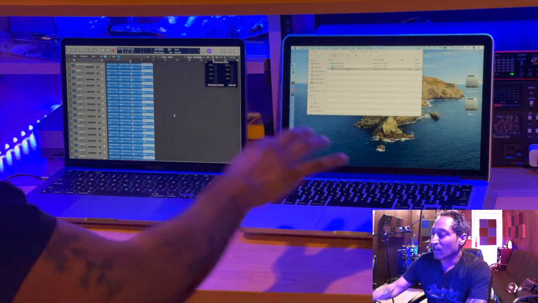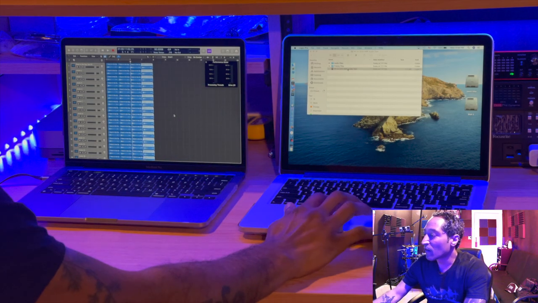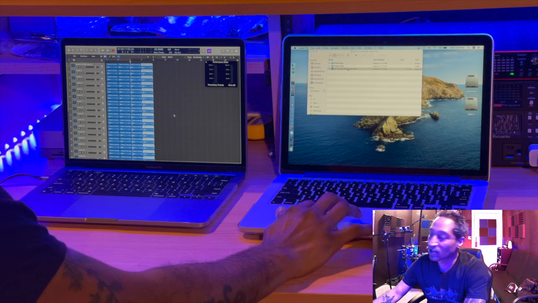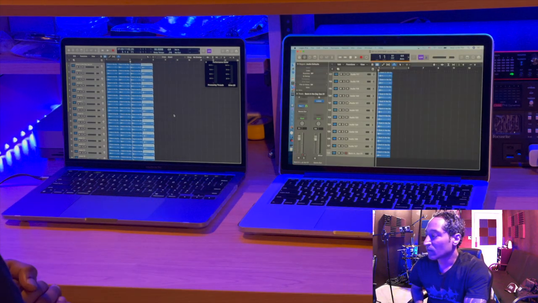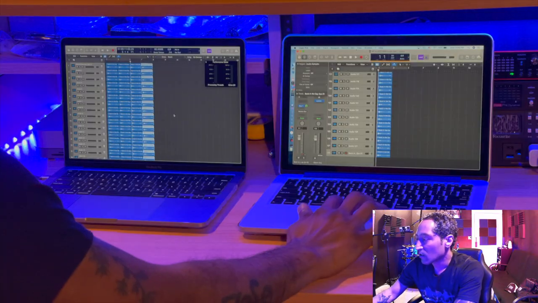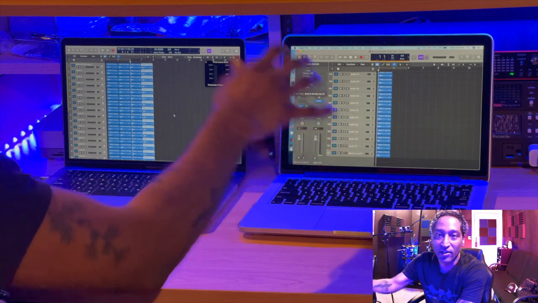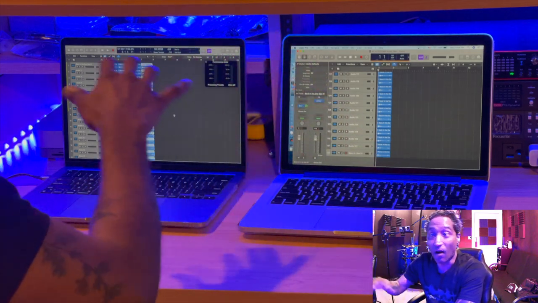All right. I've got this saved as a file called M1 versus 2015 MacBook Pro audio test. Wow, it didn't crash this time. I have on both sessions 128 tracks of this saxophone. So I want to pull up my CPU meter to see how taxing this might be on the processor.